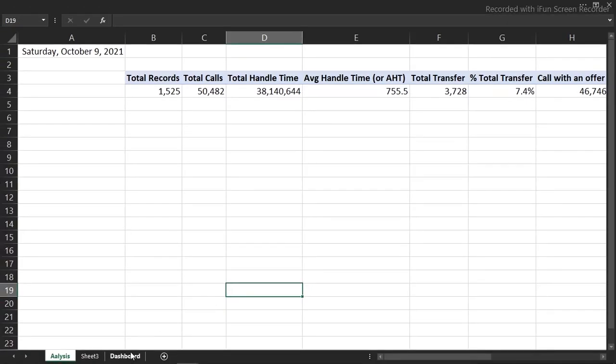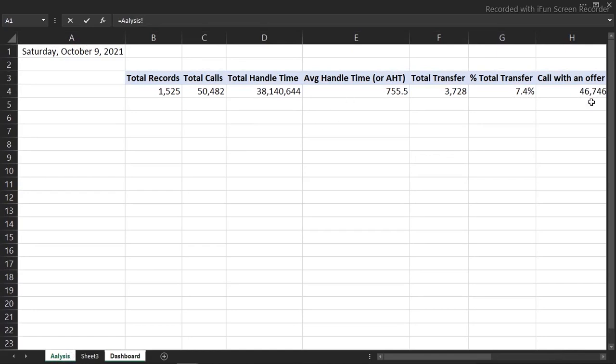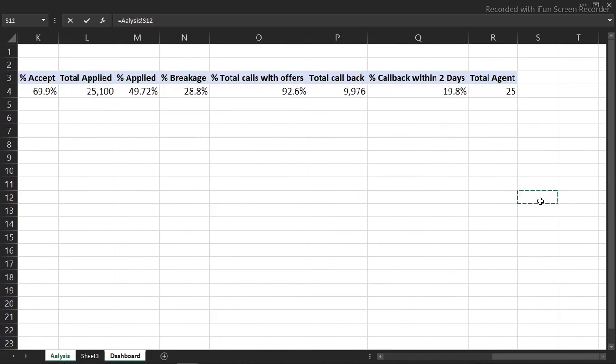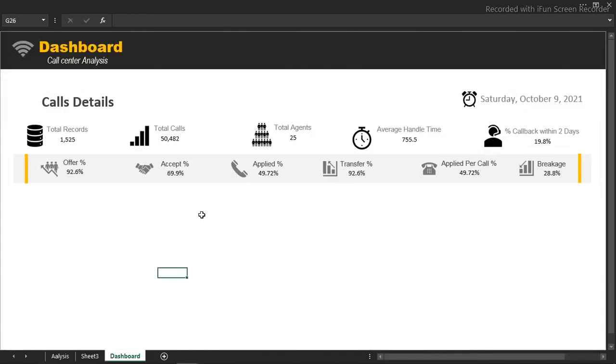So we can go back to the dashboard, and now we have something to be picked. We just have to go right at the top level here and make sure we highlight everything, put on an equal to, and come down to this particular end. And now we have what we are looking for. I'm just going to scroll all the way this way. So total agents is 25. I have it picked.